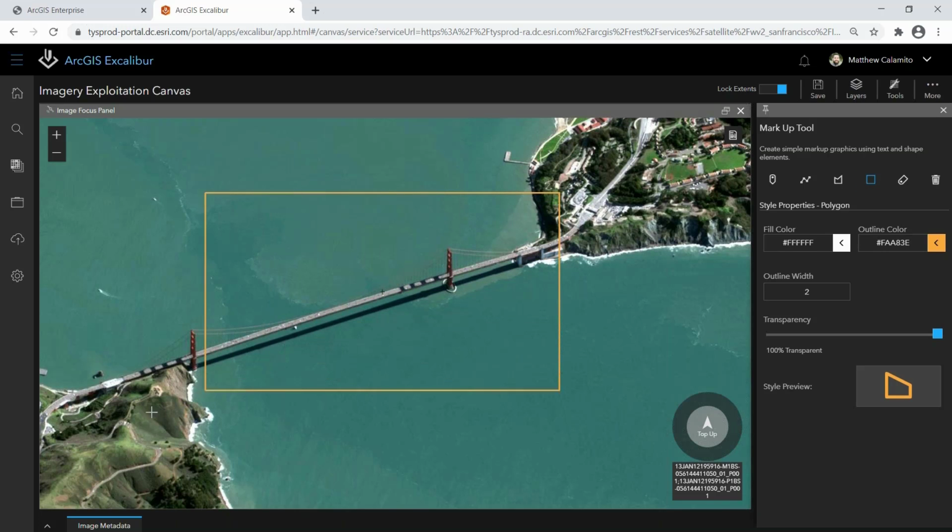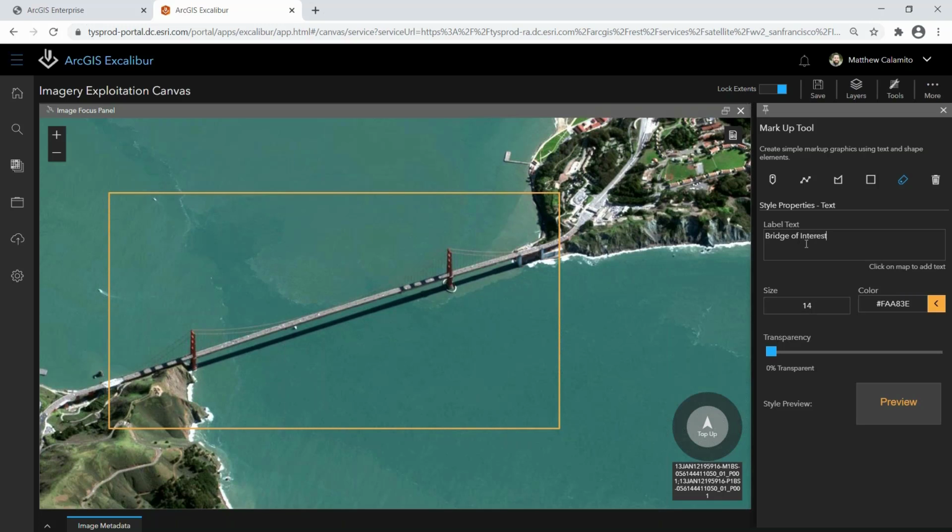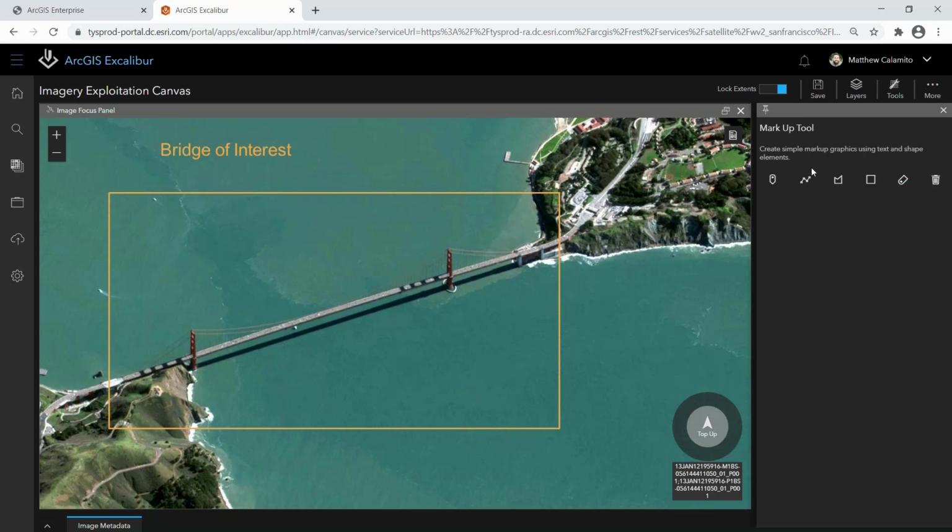So as an analyst, I can quickly just draw or mark up directly on top of the image. I can add a label, and we can call this our bridge of interest. We can change the color, the size of the font, and I can place that directly on top of my image. And lastly, I can even connect that label directly to my call out to further highlight this key bridge of interest.